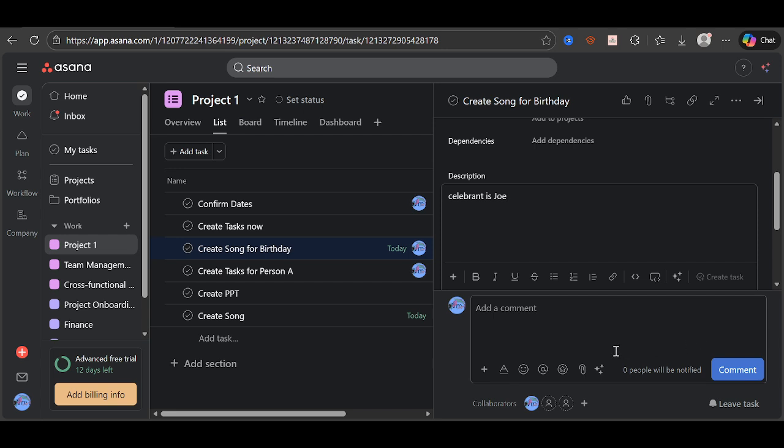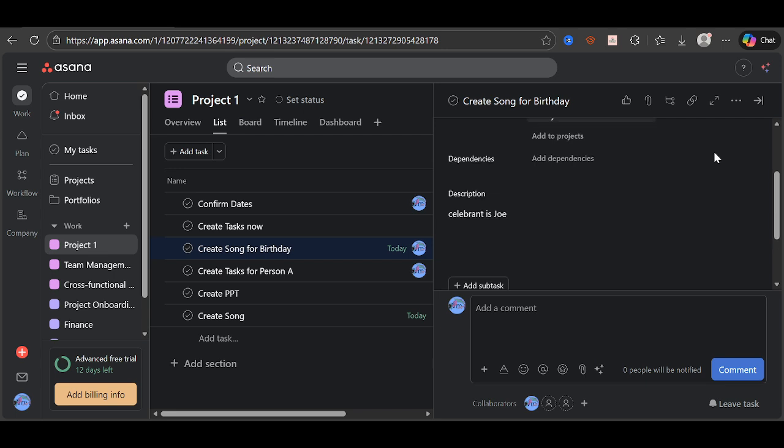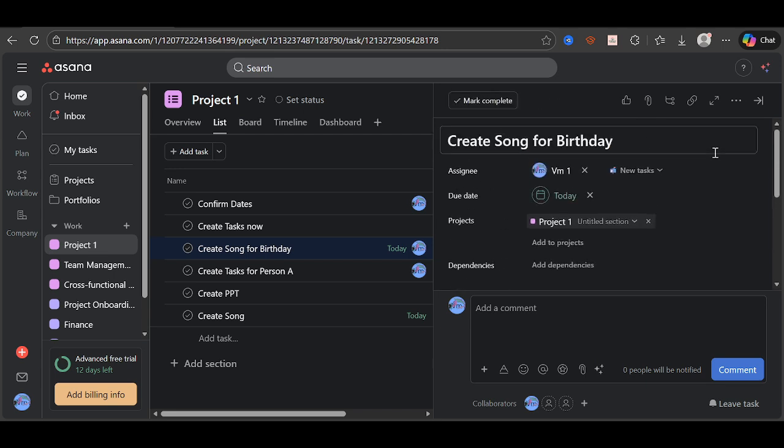That's all it takes. Open the task, refine the title, confirm the assignee and due date, and strengthen the description. These small edits make a big difference in clarity, accountability, and on-time delivery.